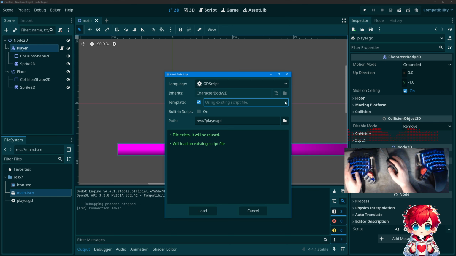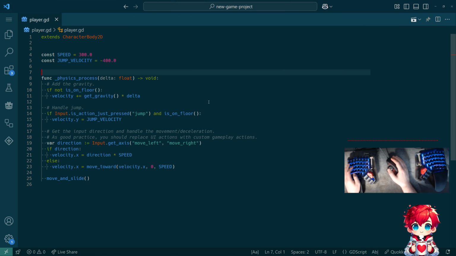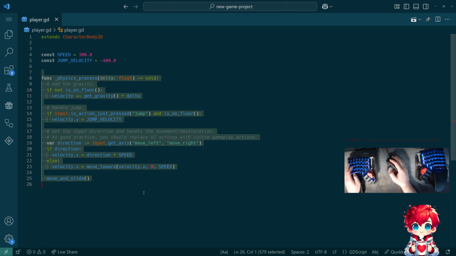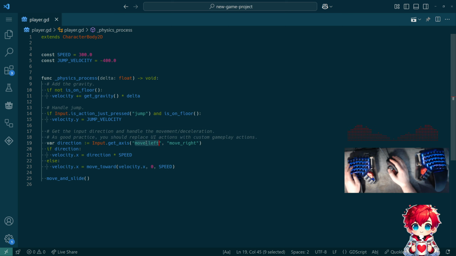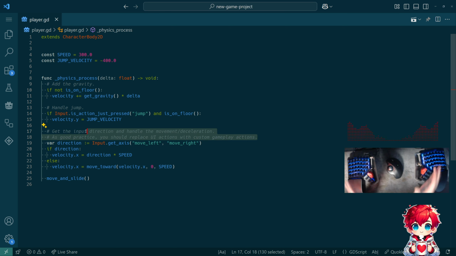Oh, I can't select that if there's already a file there. Okay, but I think this is what I did though, was I went back here and I realized that there was a template for doing movement. And then I went back and replaced the UI left and UI right and UI up with my custom gameplay actions. Yeah, because this text is from the template. Okay, so that's what happened.